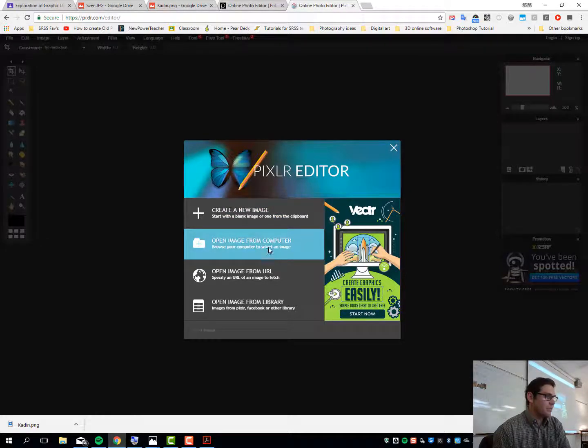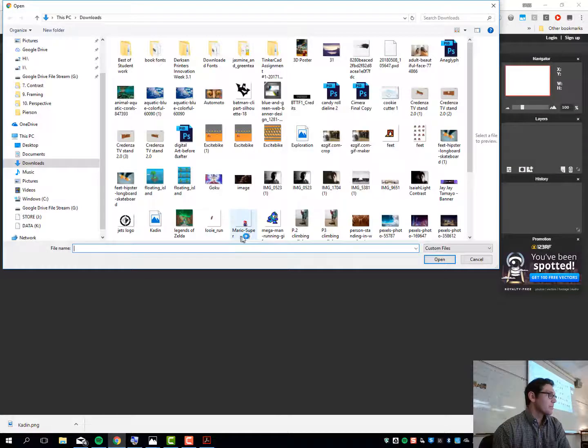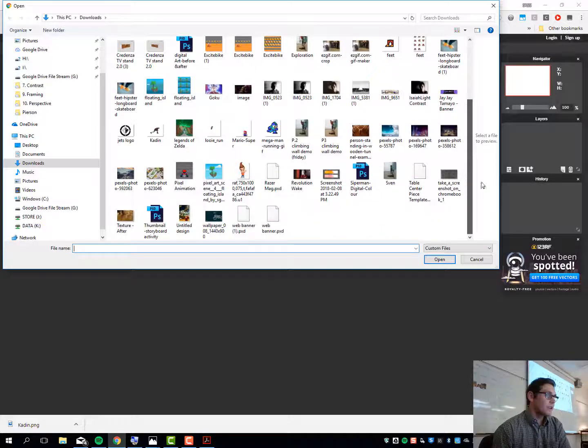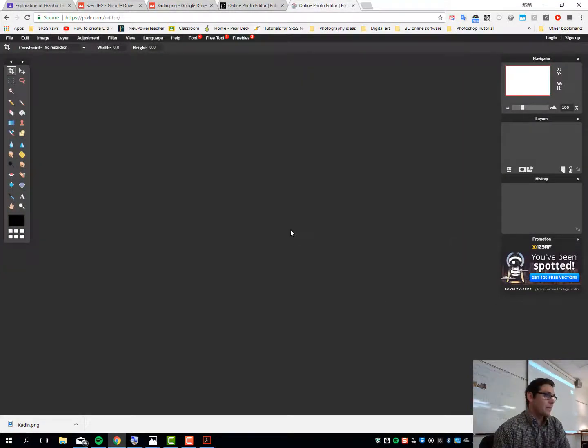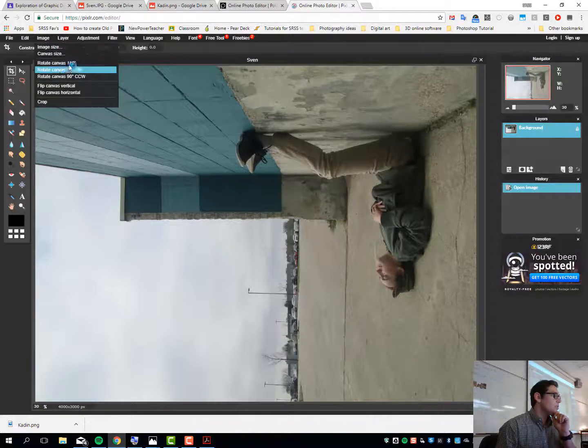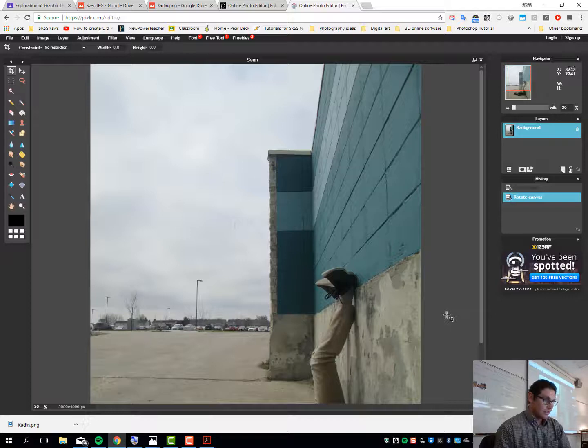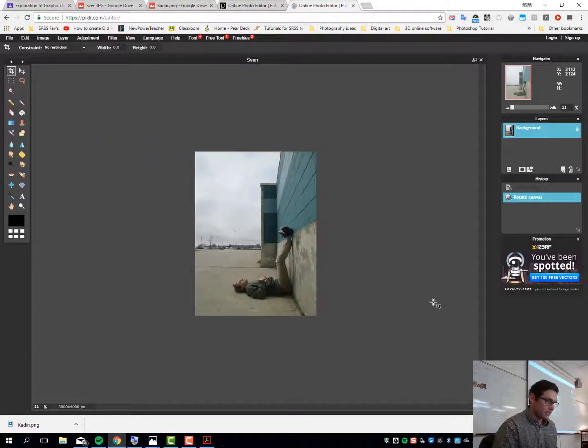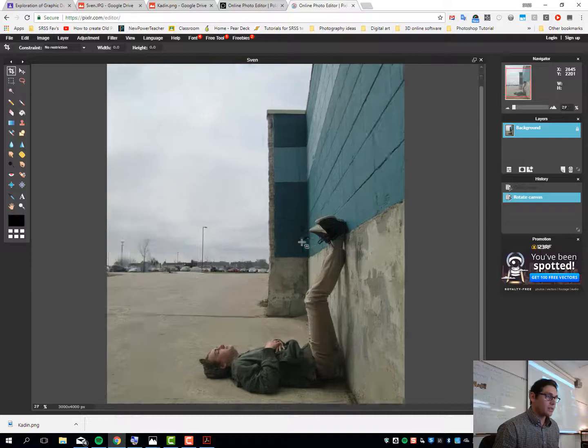So I'm going to open an image from my computer. And here I need to access the photo of Sven. So I want Sven, the one of the student laying down with his feet up. If it comes in upside down like this, I would go to Image, Rotate Canvas, and 90 degrees clockwise. And zoom out a little bit, Control minus. You can use the scroll wheel on your mouse to zoom in and out.